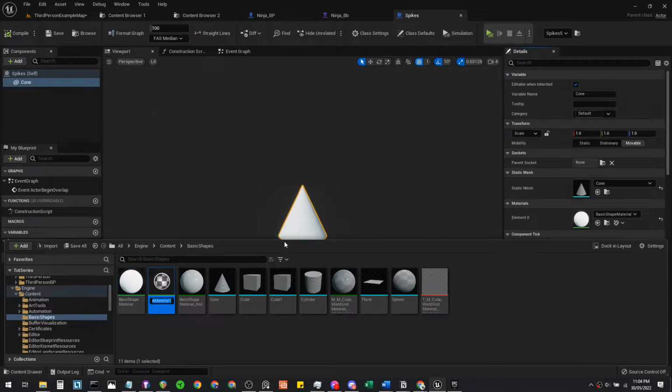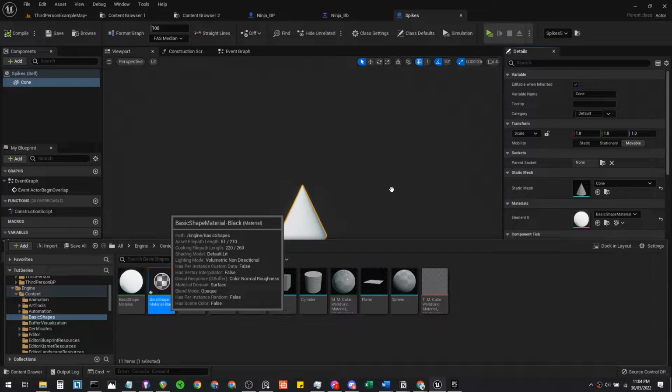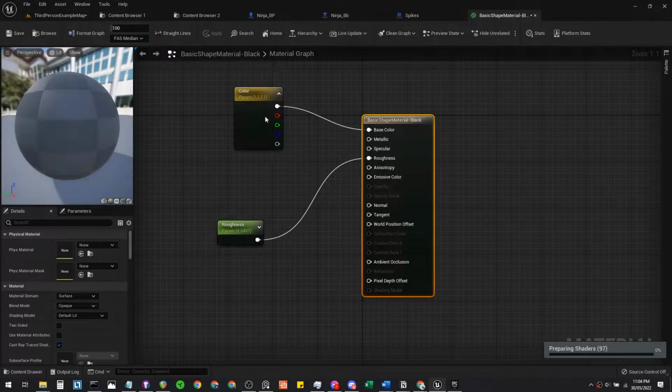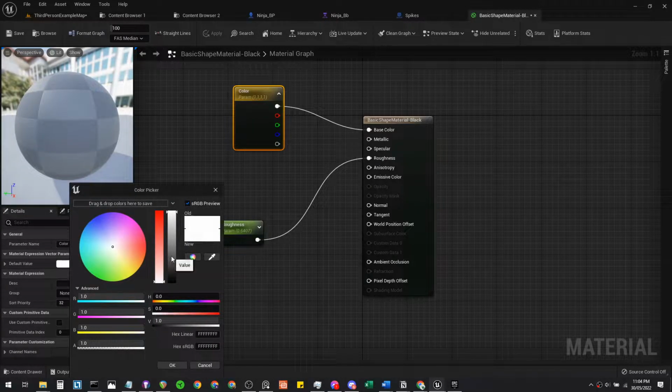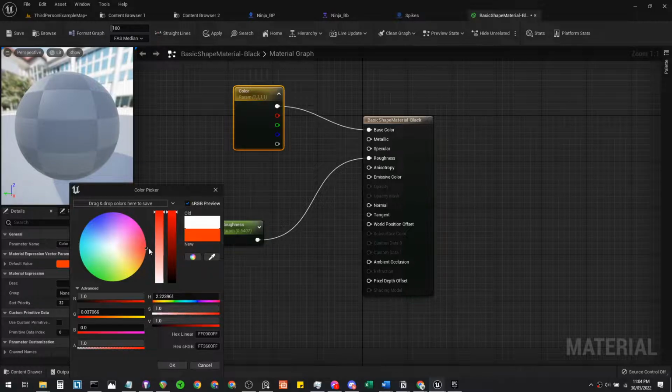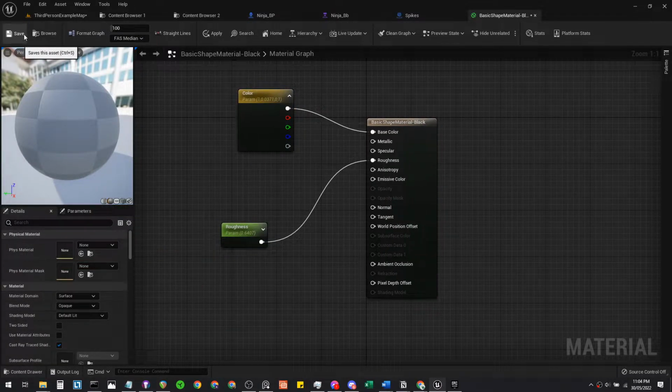duplicate this, and we're gonna rename this to say black at the end. We're then gonna double click that to open it up. So we want to create a black material instead of a white material. Okay, so go into color here, default value, we'll scroll all the way down. No, let's make it red actually. A bright red trap. We're just gonna click save.